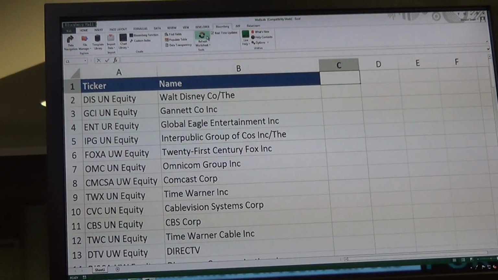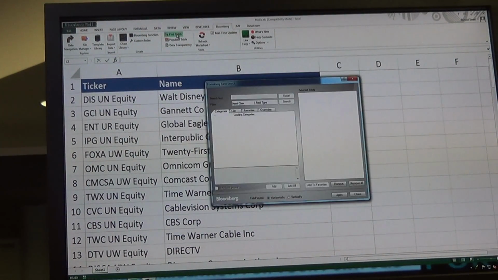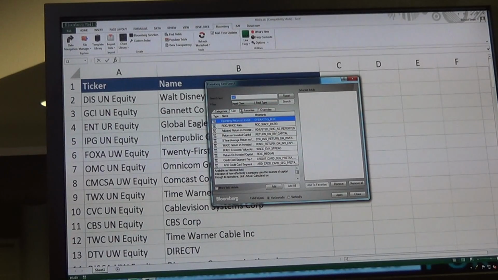Okay, so Bloomberg's now working again, so I'll do Bloomberg, find cells. We're going to do return on invested capital, so I'll just type ROIC, hit enter. And I'm going to take the fourth one down. It says return underscore on underscore INV underscore capital.